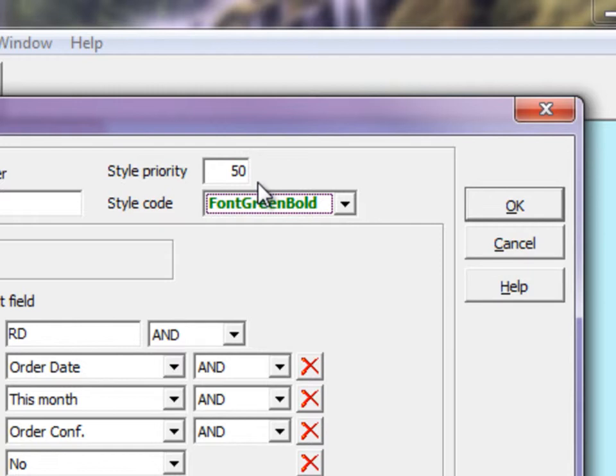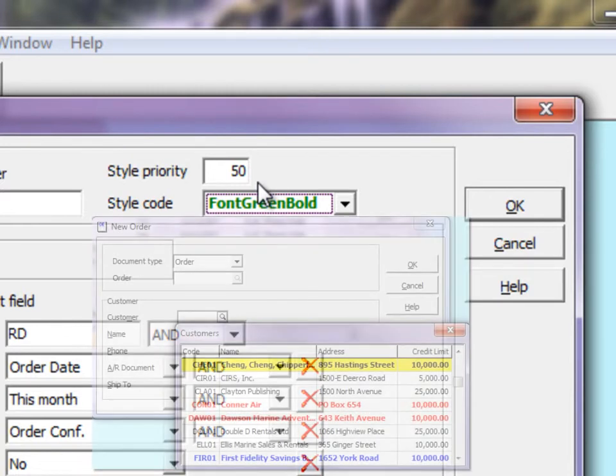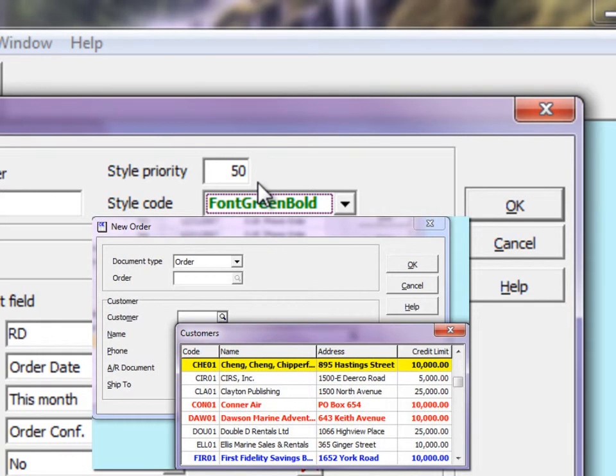Styles that have been applied to records will also be visible when you use the Finder. This is especially useful when doing transaction entry and using the Finder to select records.